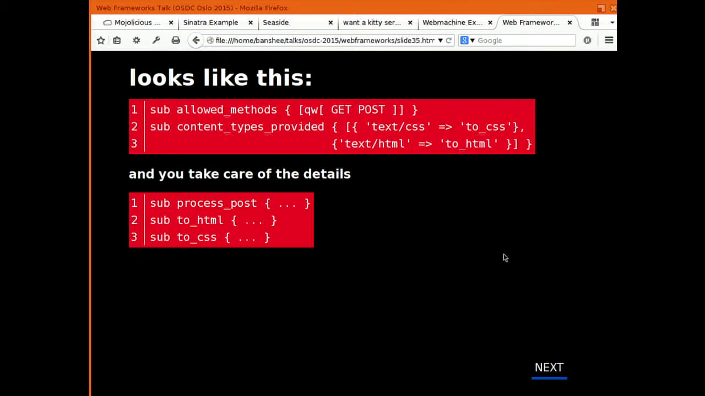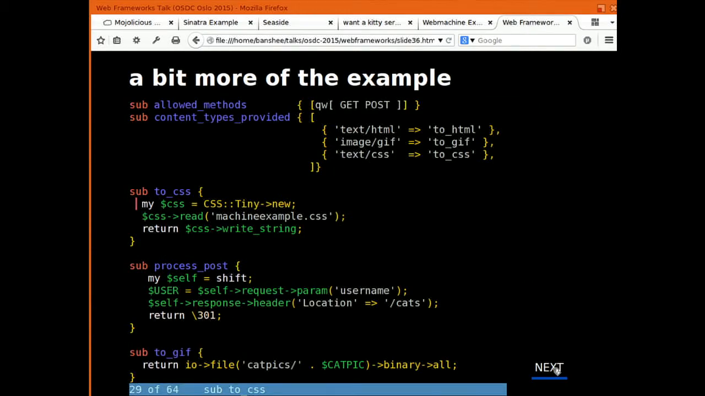It's not templating HTML, CSS, user interface oriented. It really is made to deal with the protocol in a new and more interesting way. And then you take care of the actual details. So a little bit more of an example, this would be the Perl variety, and trust me, the Erlang variety is in no way more readable.